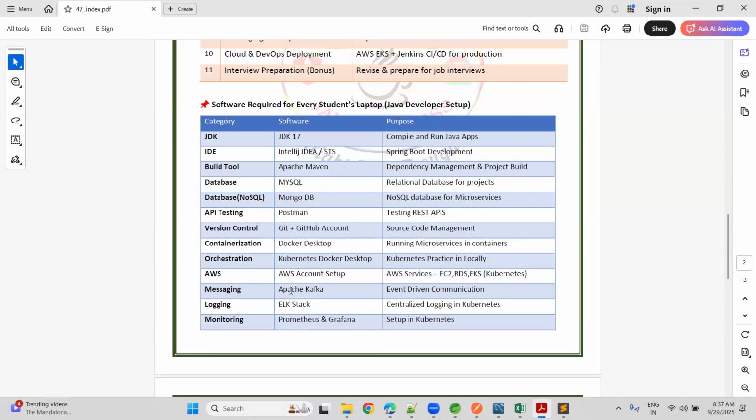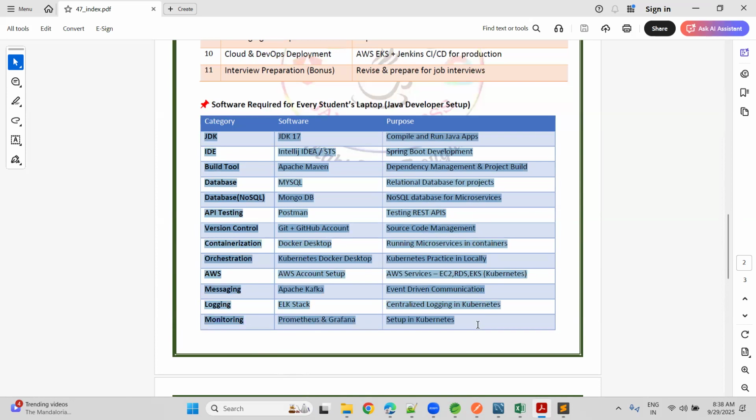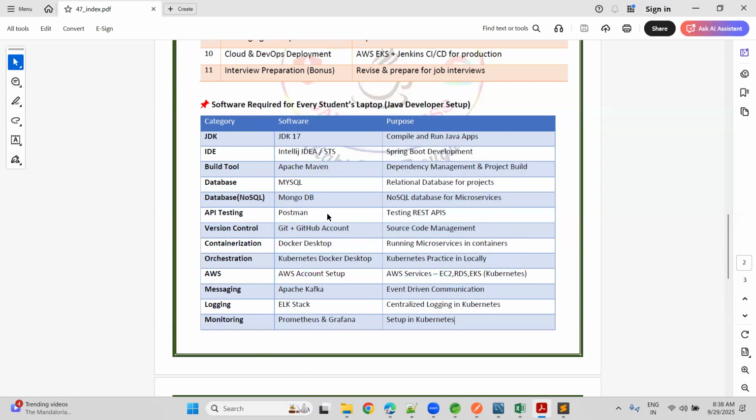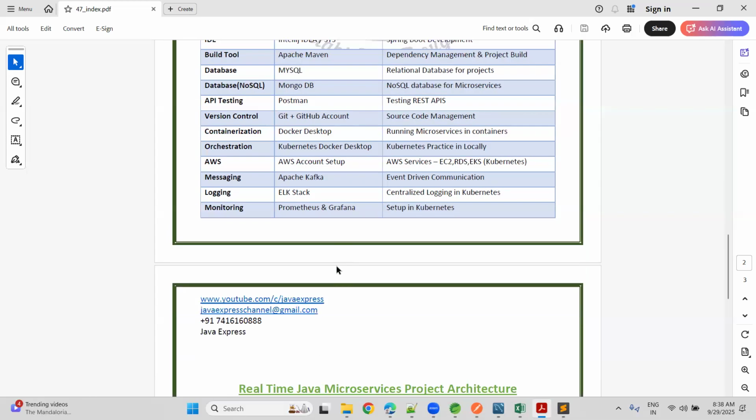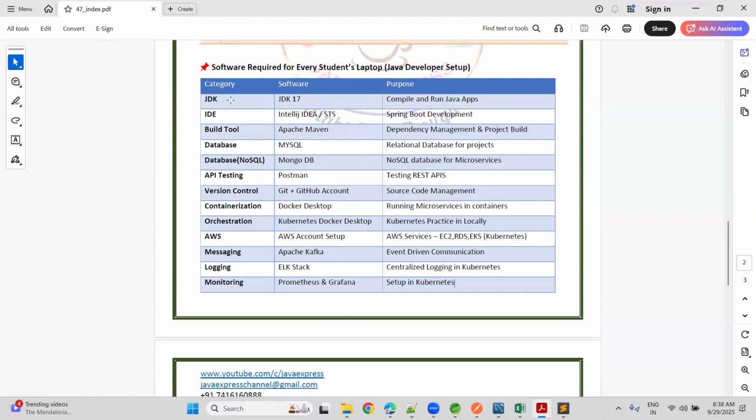Apache Kafka for messaging, logging with ELK through Kubernetes, and monitoring with Prometheus and Grafana through Kubernetes. These are the softwares we should install in our local system. We will share all the links to install the softwares from scratch, so don't worry about that. For your understanding, I have given this table structure to you guys. Those who are interested can take a screenshot if you want.